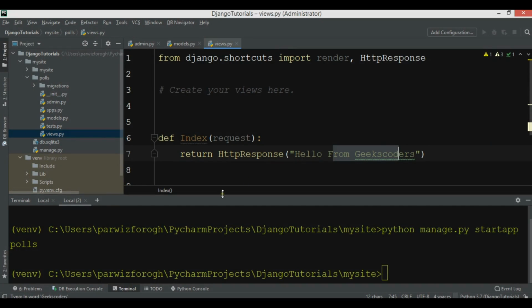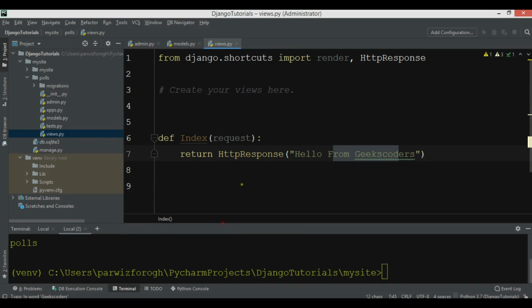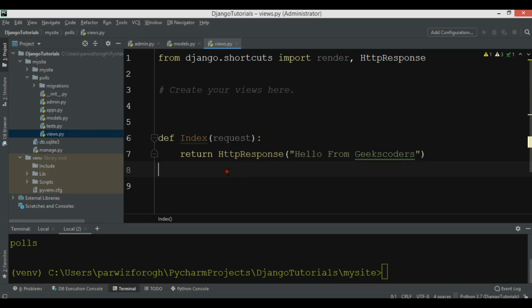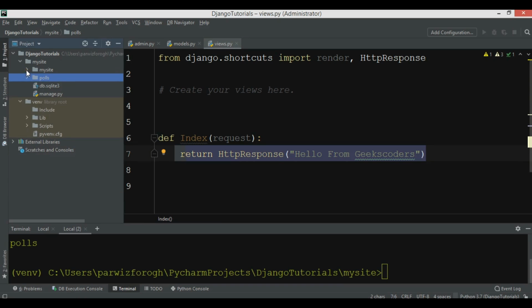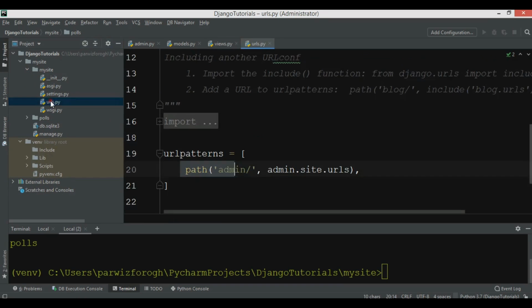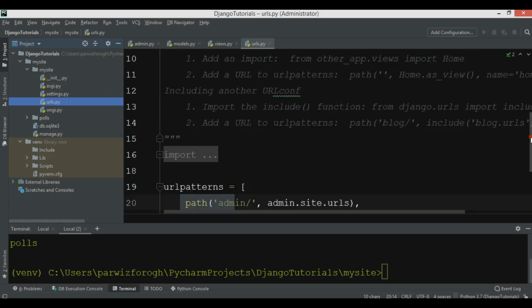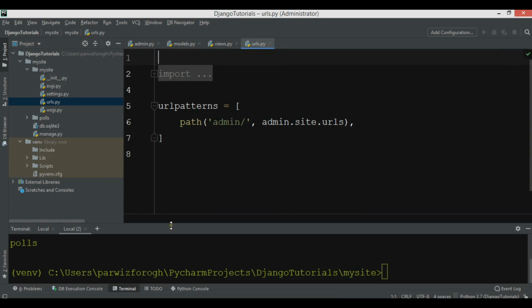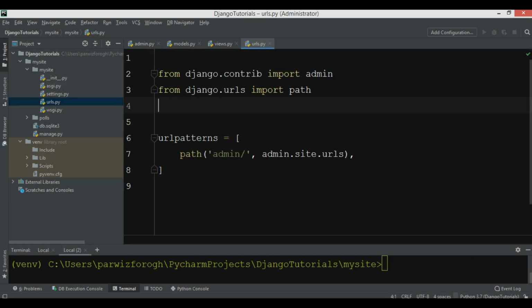Now after creating the view, you need to map a URL to this view. So now we need to create a URL for this index view. If you see our project my site, we have a urls.py in here, so it is the main URL. So let me just remove these comments from here. Now you can see that this is our urls.py file, and it's located in our main project of my site.